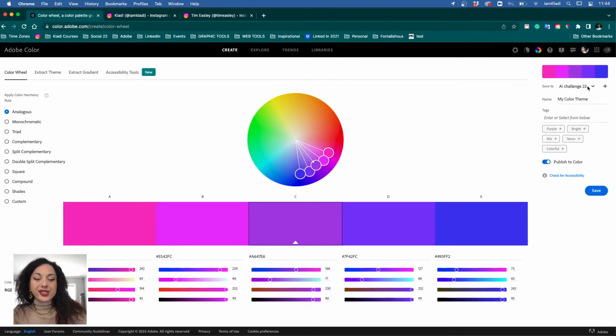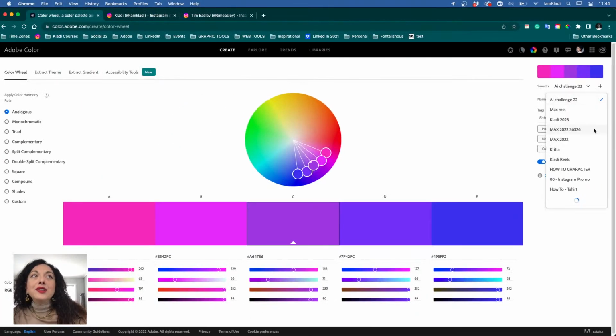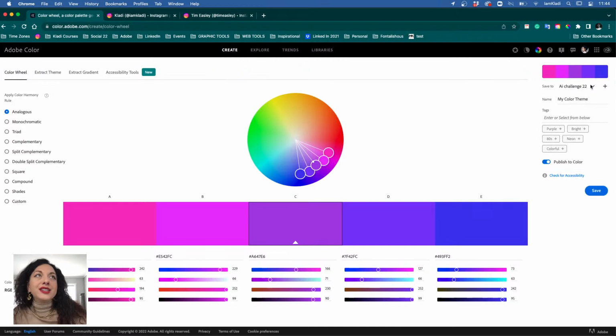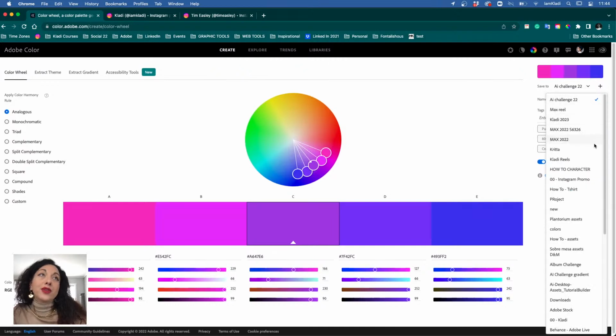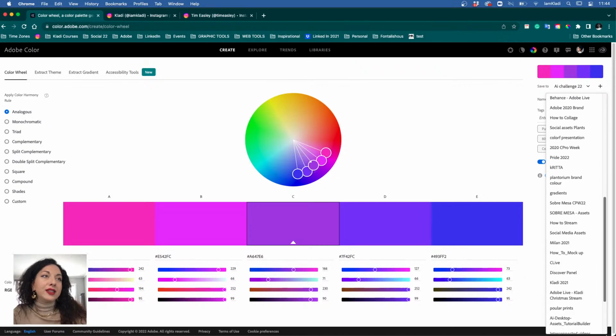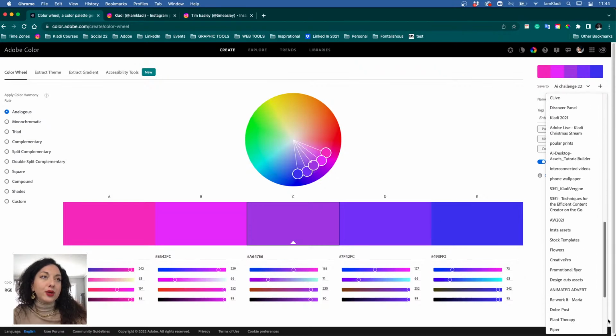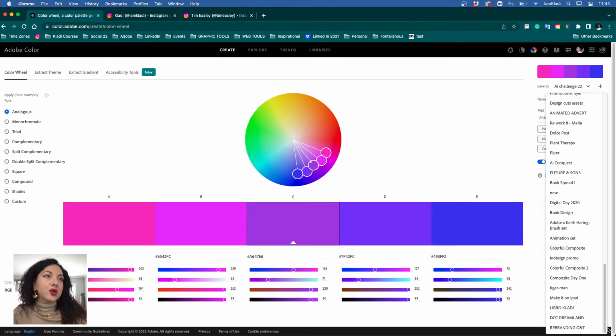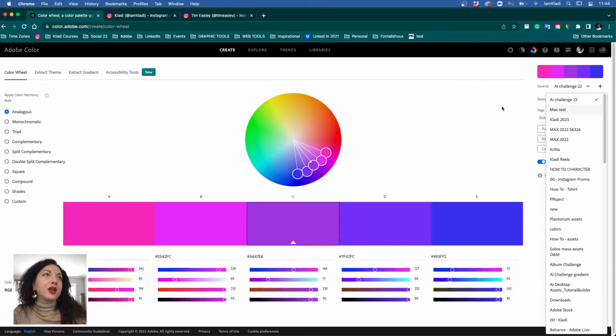So if you go here, save to, everything is interconnected, everything works together, and everything is there for you to work faster and work better. So here, all we have left to do is find the brand new library that we created. I think it was called, let me see if I remember, Adobe Live Challenge. Let's see, where is it?